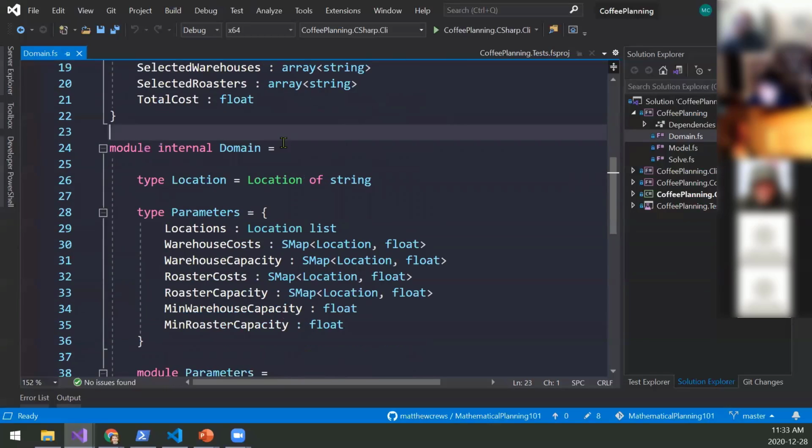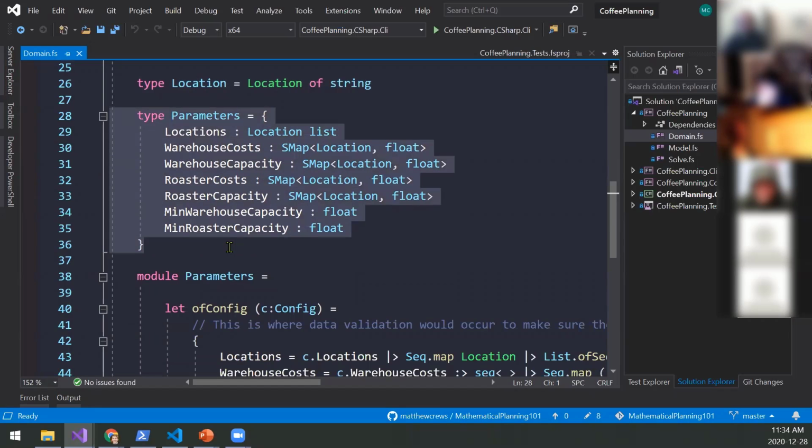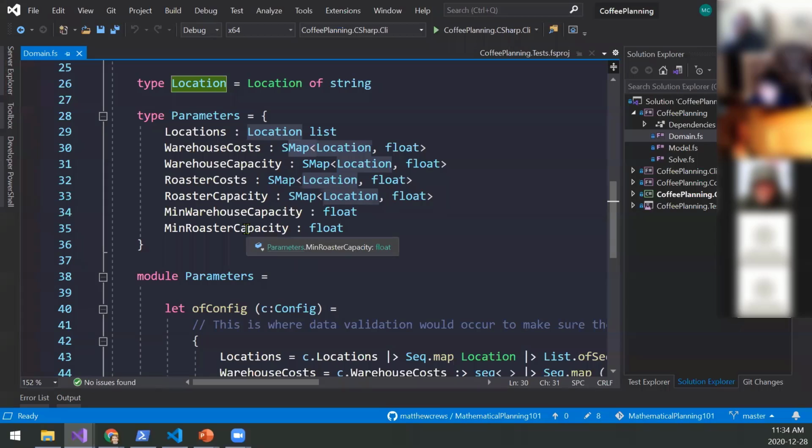So then I start defining the types for the model itself and what it's going to use, which is why I put internal on here, no one else gets to use this, where I say, I'm going to start accurately modeling my domain using some single case discriminated unions, in this case, using location. Parameters is the internal type that the model likes to use, which if you notice, is now a list of locations, slice map of location and float. This is how the model code likes to work.